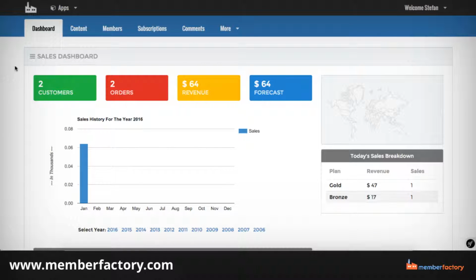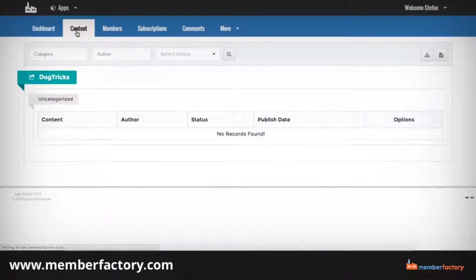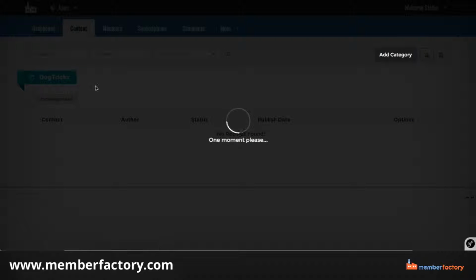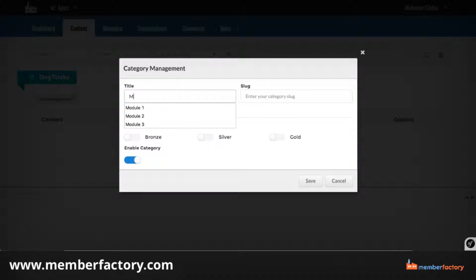And now with that said, I want to go to the content area right here, and I'm gonna add some content. First I'm gonna create some categories. I'll call them module 1, which is available to gold, silver and bronze, and I want to enable it as well. There we go, save.